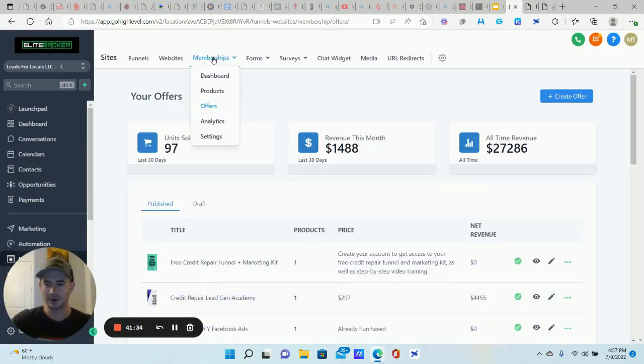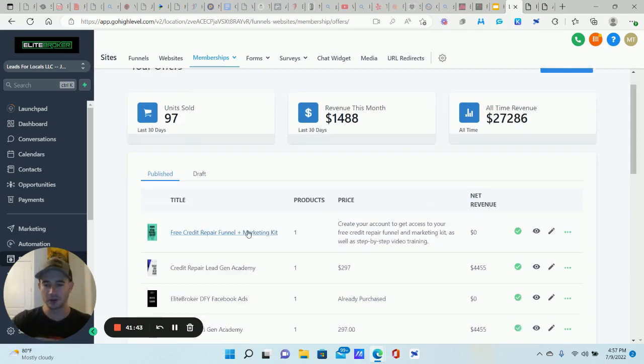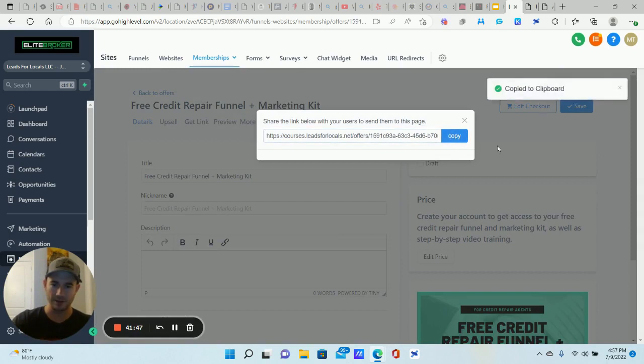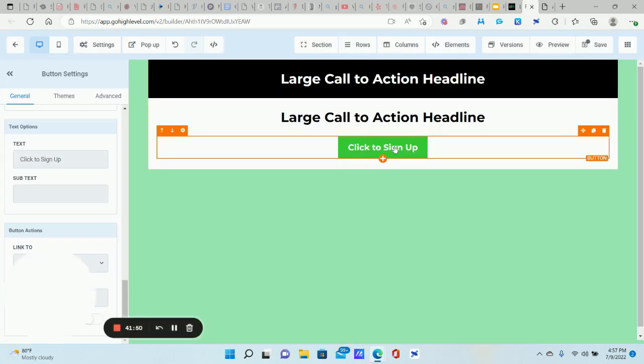All right, guys. So if you have a membership area, we're going to go to offers. You're going to grab the offer. I'm not going to dive into this part. I've got a separate tutorial on building out a membership site if you want to check that out. But you're just going to go to your offer, grab the link right here. So get link, copy it. And then you can put that in your button to send them to actually create their account.